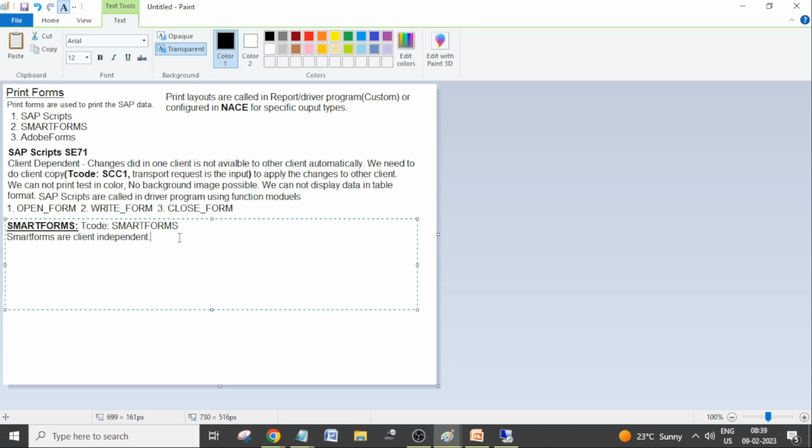Now, when we are working in the development system, it might contain multiple clients, right? One is for development activities like creating objects. The other client we might use for unit testing, which contains some test data, right? So when you do changes in one client, these changes will be automatically available in the other client. When we are working with smart forms, you don't need to do any client copy. Okay, clear?